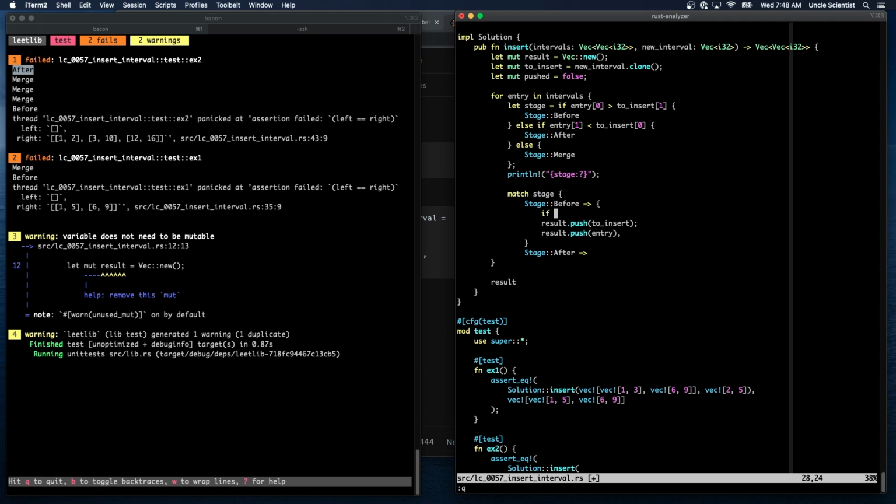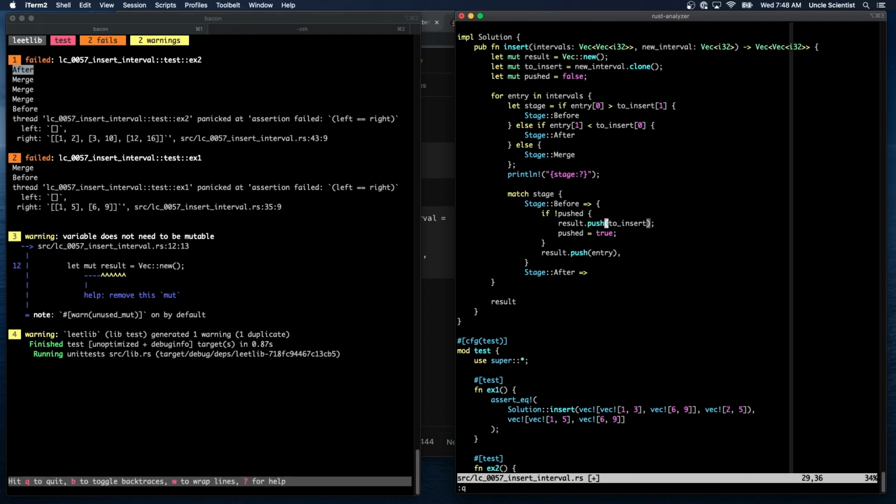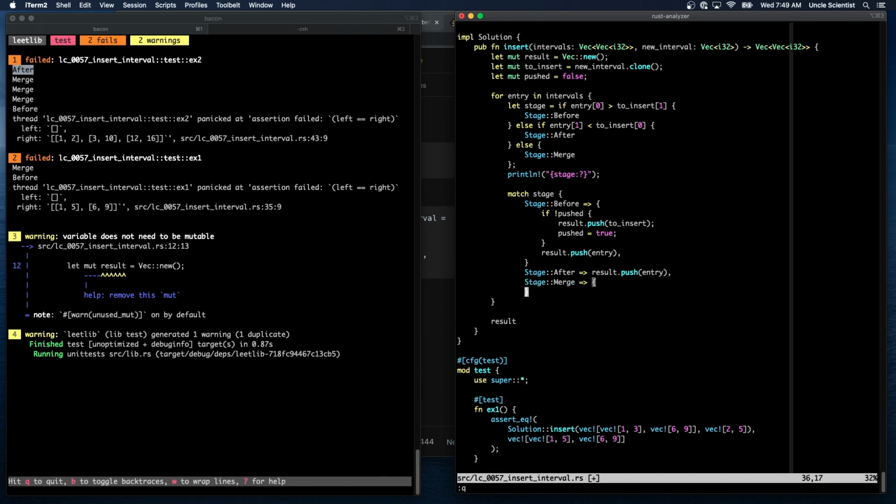So we can say if not pushed, then we're going to push it and set pushed to true. That way we only insert the merged. To insert is going to have everything merged together. If we're in the after stage, if our insert interval is after the interval we're looking at, then we can just say result.push entry. And then if we're in stage merge, we've got to figure out how to merge the current interval, which is to insert, with the interval we're looking at, which is entry.